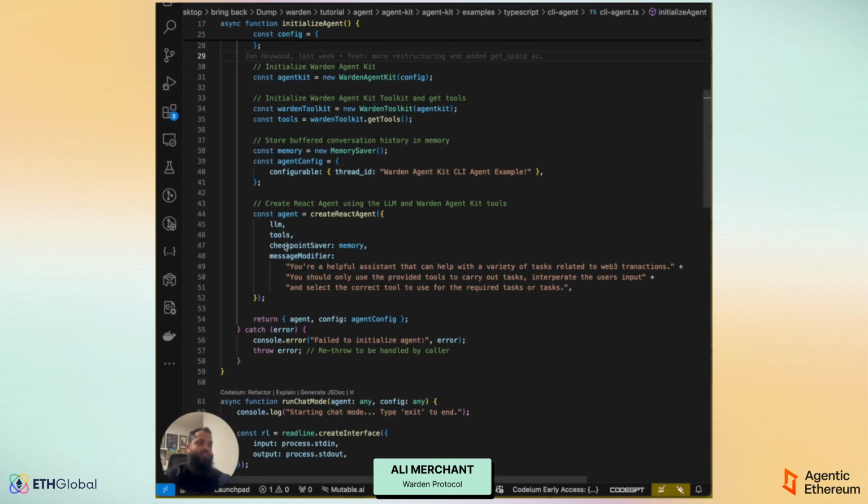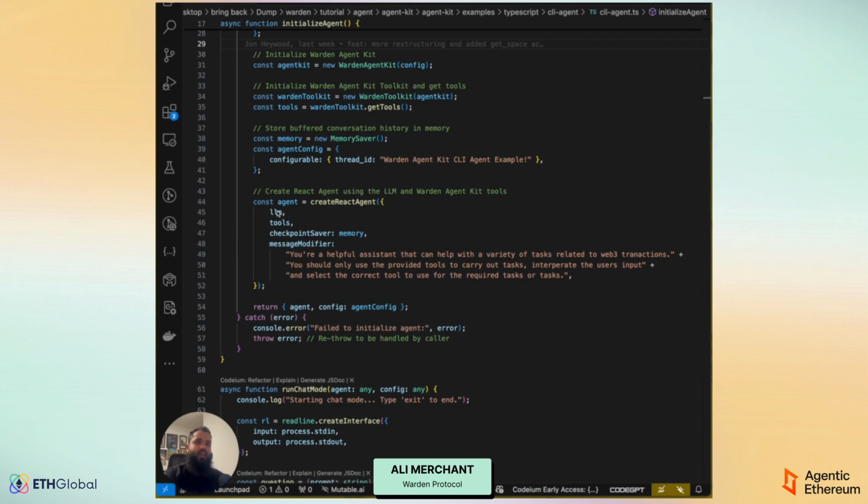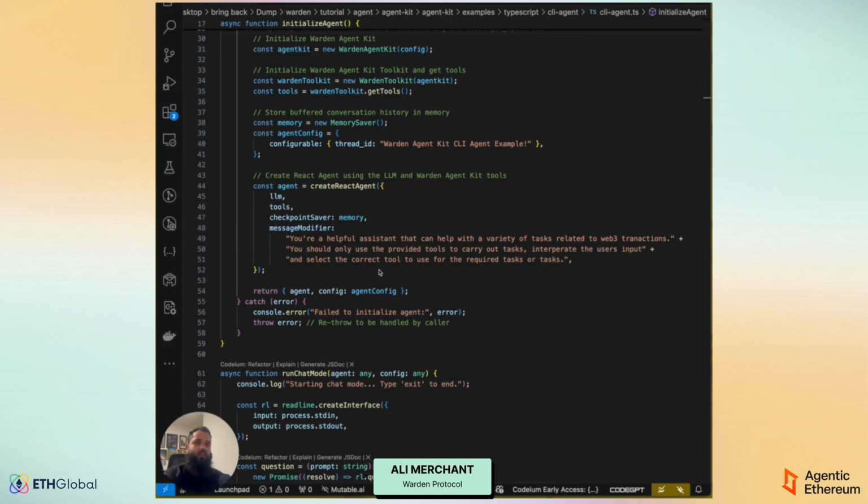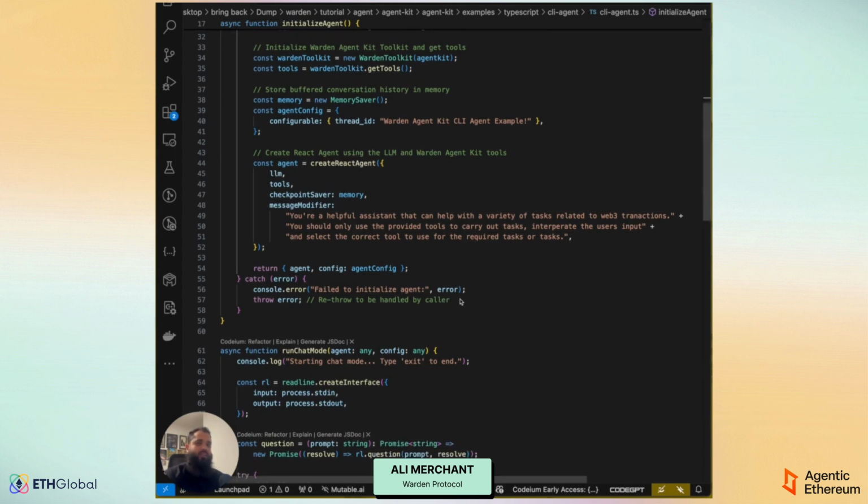And the last thing that this function implements is the React agent creation. This does a couple of things again. One, it creates a React agent combining the language model and tools. The second thing it does is include memory for conversation persistence. And the third thing it does is set up a message modifier for consistent agent behavior.